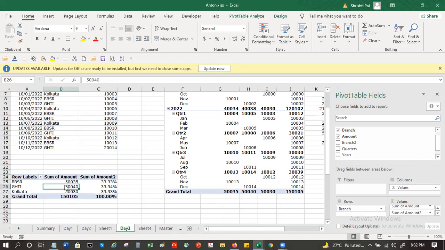I'll just refresh it. I just change the value here. So this becomes 60. So naturally the total and the percentage also change. This is one. Now here I can also do this.